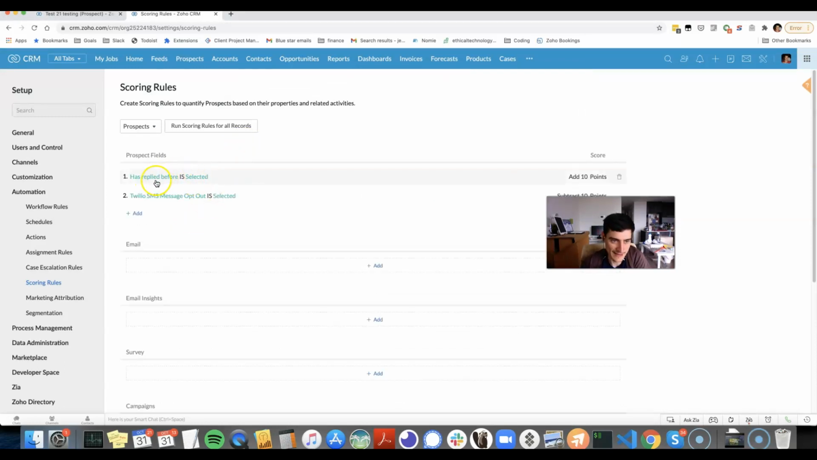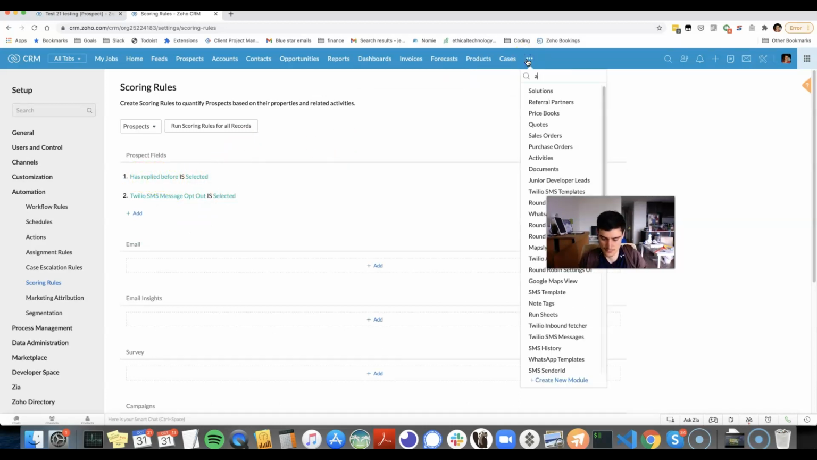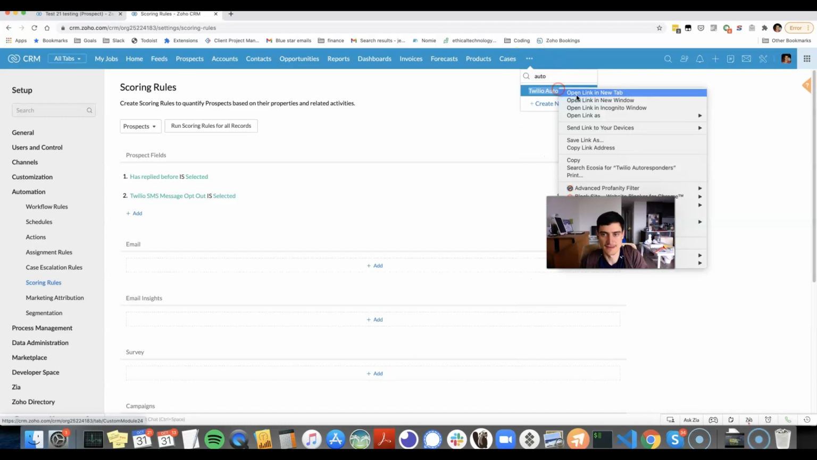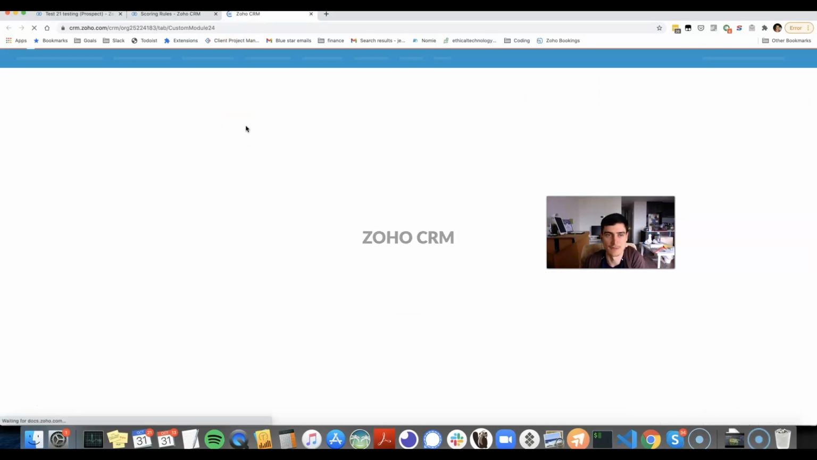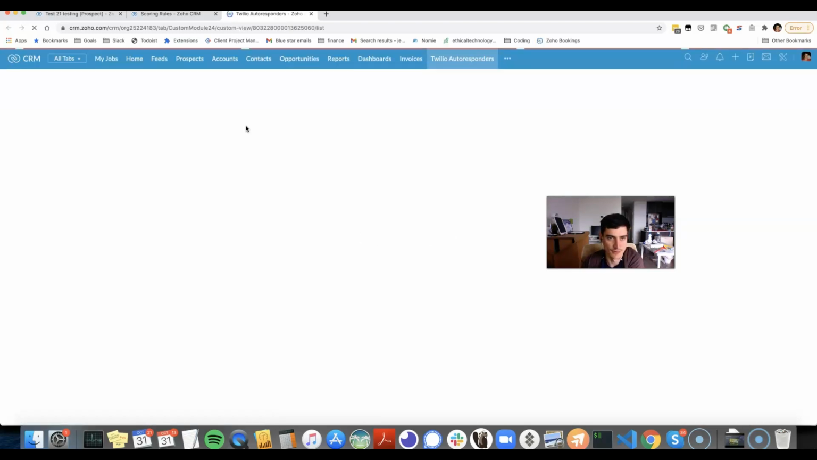The way we get it to work with has replied before, I've set up inside the autoresponder module. There's a few shortcuts where you can make it automatically update fields in the module. By default, if the person replies with stop or cancel, the opt-out field will be ticked, but there's no built-in support for showing whether that prospect has replied or not.